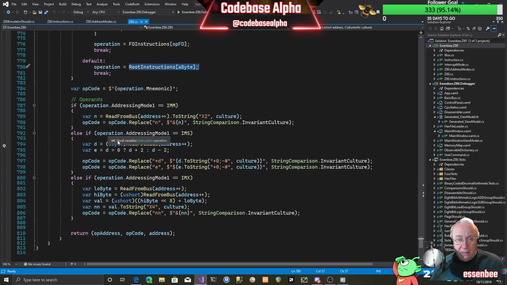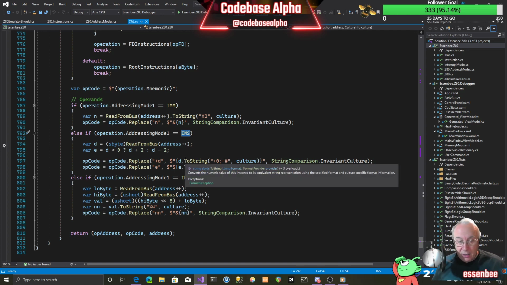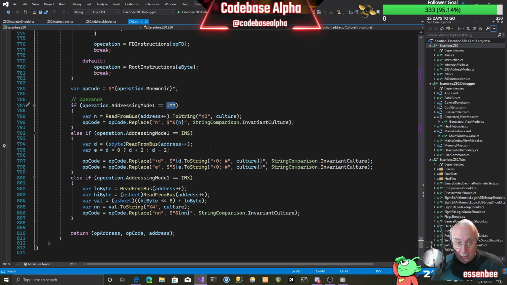To figure out how many operands there are and where they are in memory, I'm using the addressing mode. We only need to look at addressing mode 1 in this case, at least for all the commands we've got so far. If it's immediate mode, then the very next byte is an 8-bit operand. If it's IMS, which is immediate signed, then once again the very next byte is an operand, but that's interpreted as a signed byte and not an unsigned byte, as it would be with the IMM addressing mode.